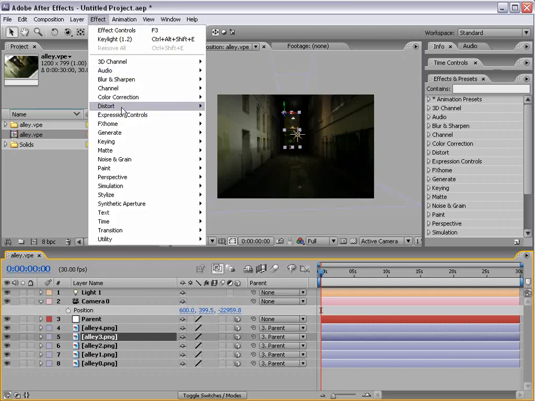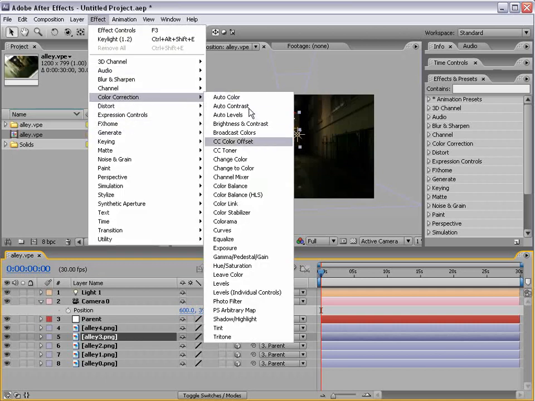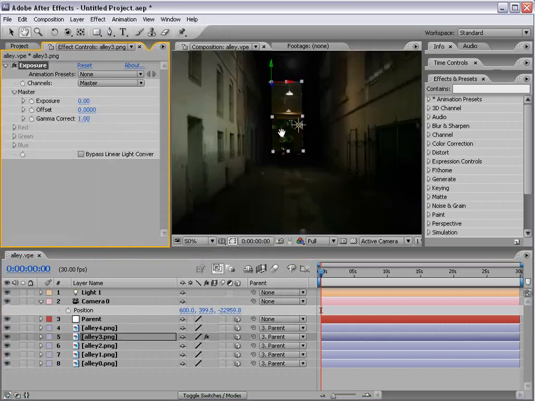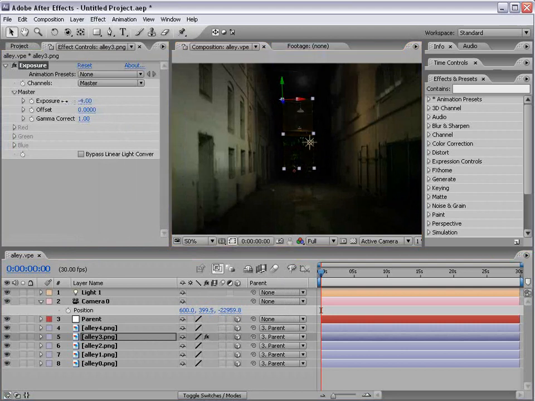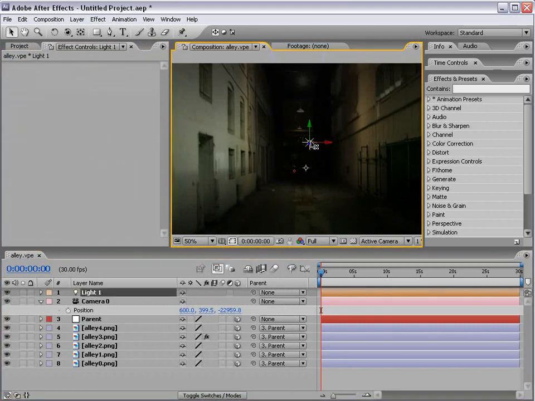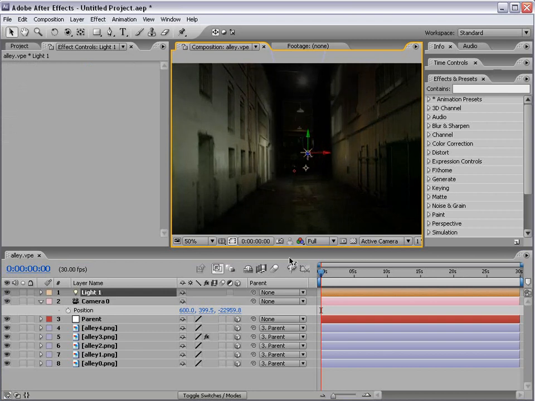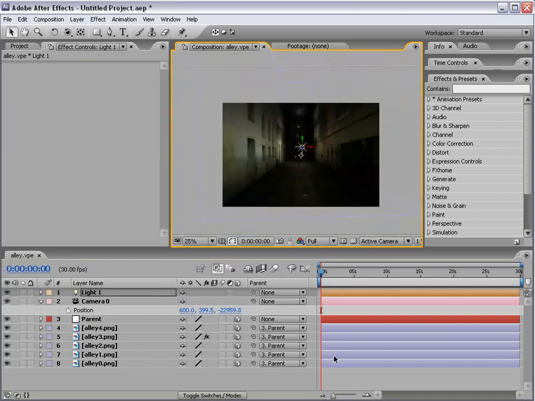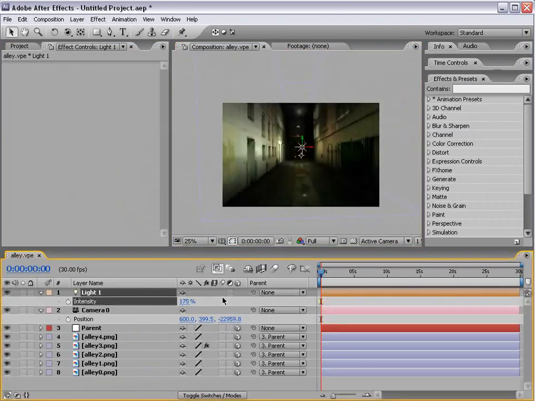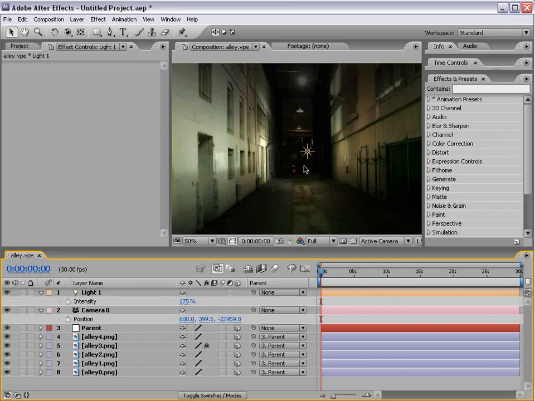So if we take the exposure, where's that at, and bring the brightness of that down, we can create this effect a little bit better. But anyway, I think it's a pretty impressive effect, with some minor little things you have to worry about.